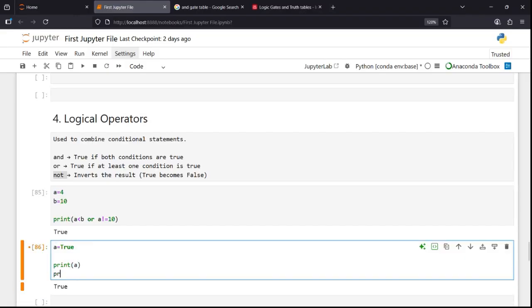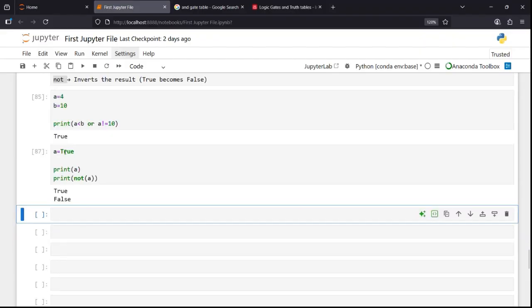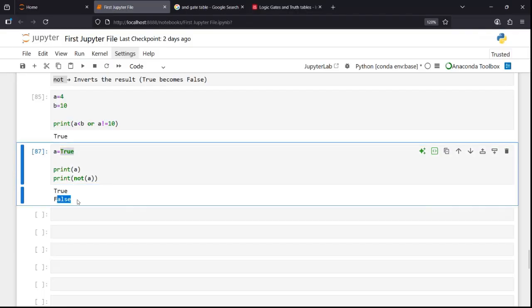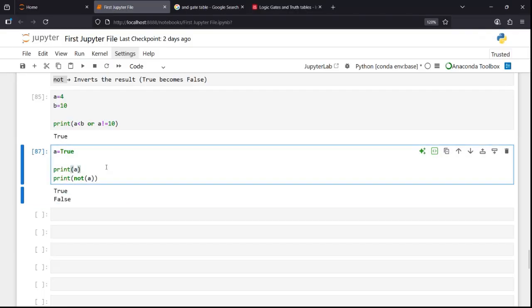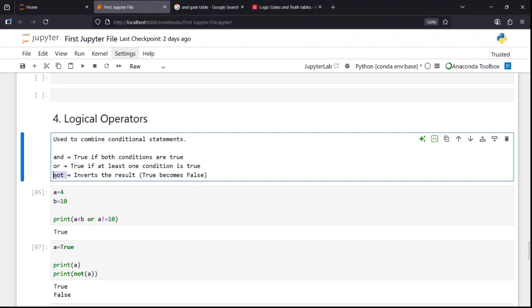But if I'm using not and inside this not I am using a, it will show the inverted thing. I lost the connection for a while. Okay, so I was saying, this NOT operator means it inverts the result.